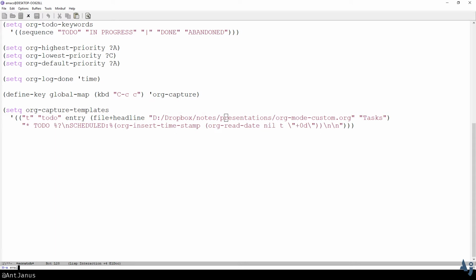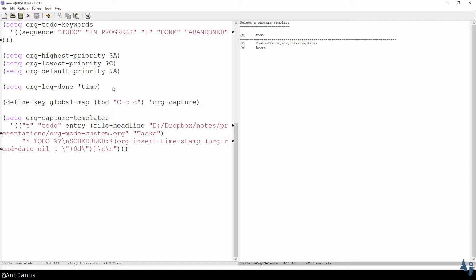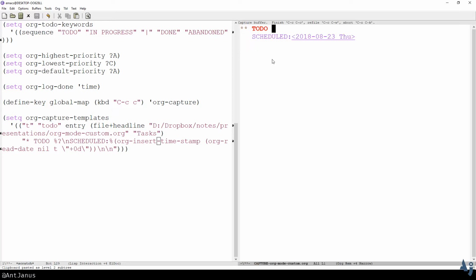Whoops. You're going to hear a lot of whoops from me. There we go. We're evaluating the buffer. And this should work. So now if I do Control C, C, and T, yeah, there you go. So it already made it a second heading. So instead of just 1 star, it added 2 stars because it's under a major heading called tasks. We're going to add a new item, finish this presentation.